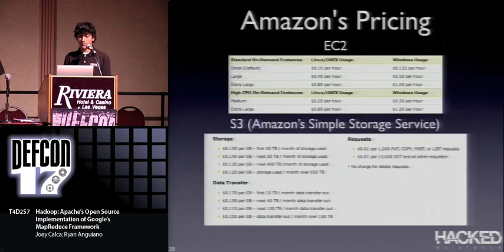And here's some pricing they have, just for example. They charge 10 cents per hour for a basic small Linux node. And this is per node. So if you wanted 100, it'd be 10 cents times 100. And you also have to pay for storage and accessing your data.